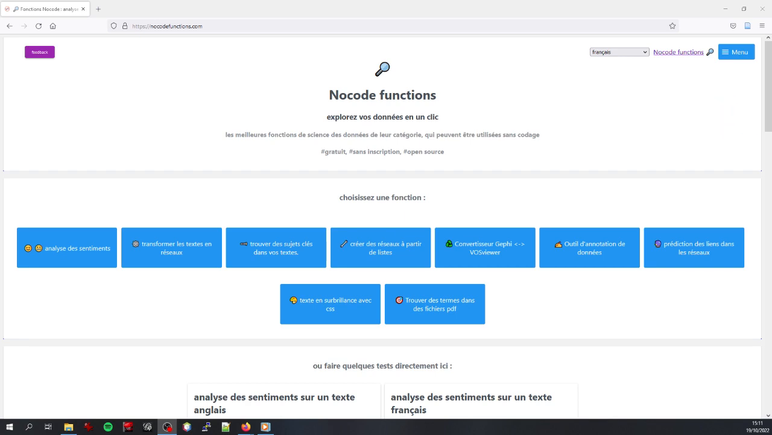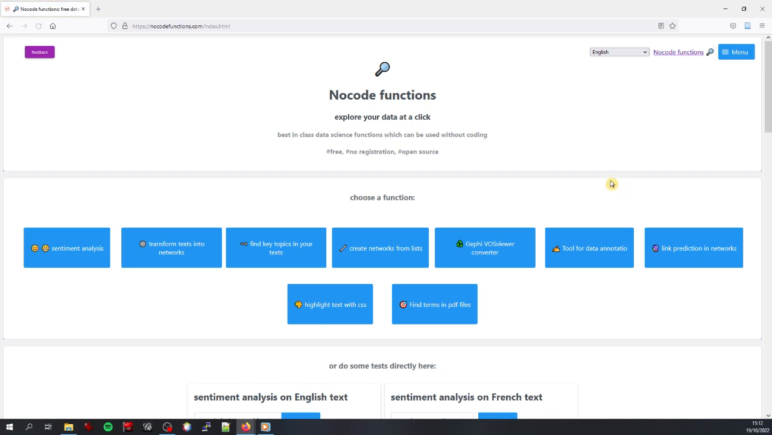So the website where I put all the tools I create for myself and for you, this website is nocode functions. You see it in French here, but it's super easy to change the language. So let's choose English.